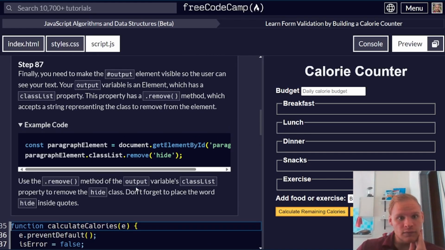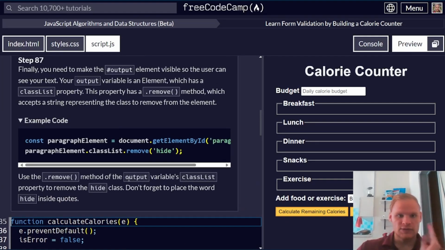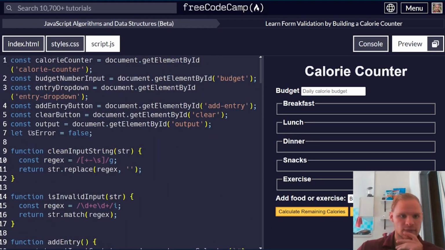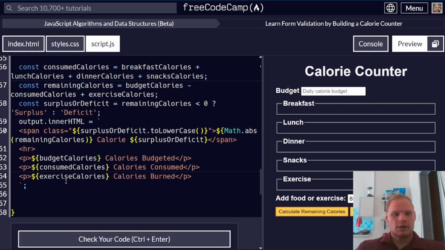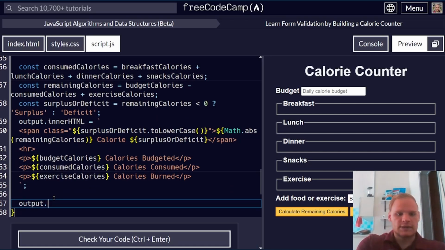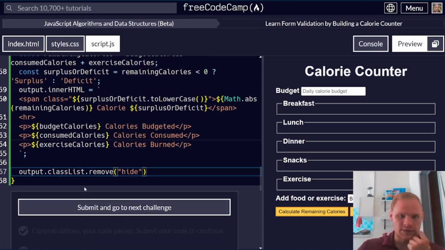Wait, what do I have to do? I need to make an output element visible. And I do that by removing its hide class. Where do I do that? Oh, just at the end of it. And I can grab my output. My output is up here, right? So I just have to do output.classList.remove. Down here I need to do output.classList.remove, and it's the hide class. Yeah, I think that's awesome.